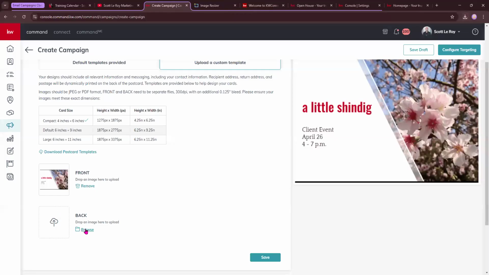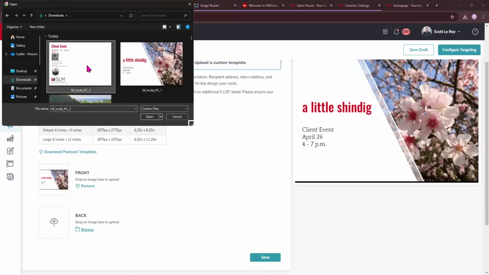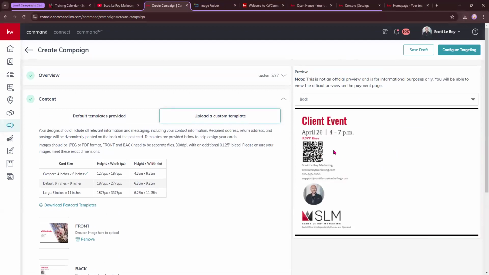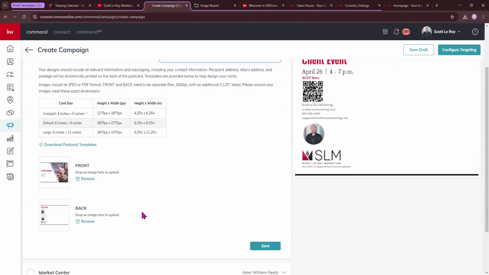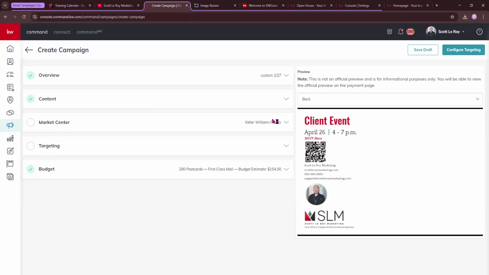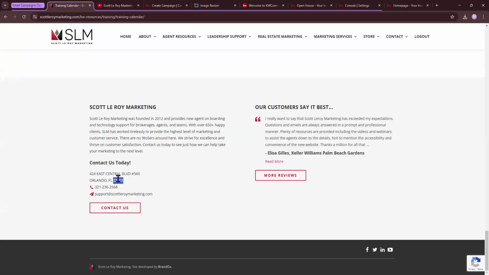And we're going to download again. And then I'm going to come in here and find my photo, add that, and now I can view the back as well. So again, plenty of white space over here. I'll show you why that's important when we get to the next section. Same thing from here. We're doing all of the market center details. It's going to be the same from here.